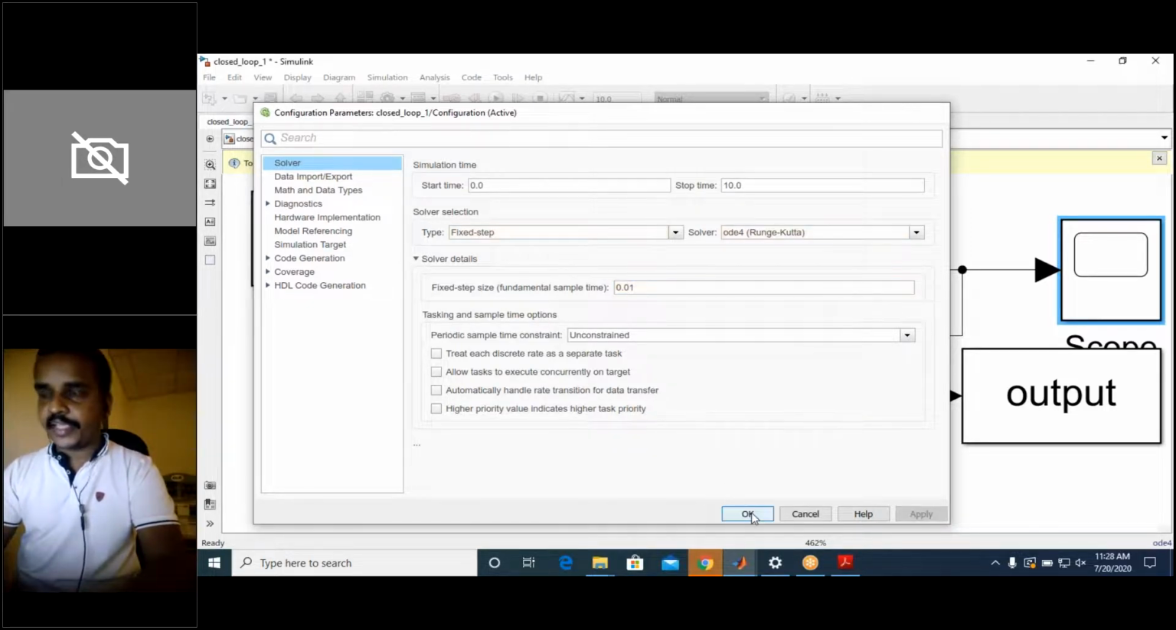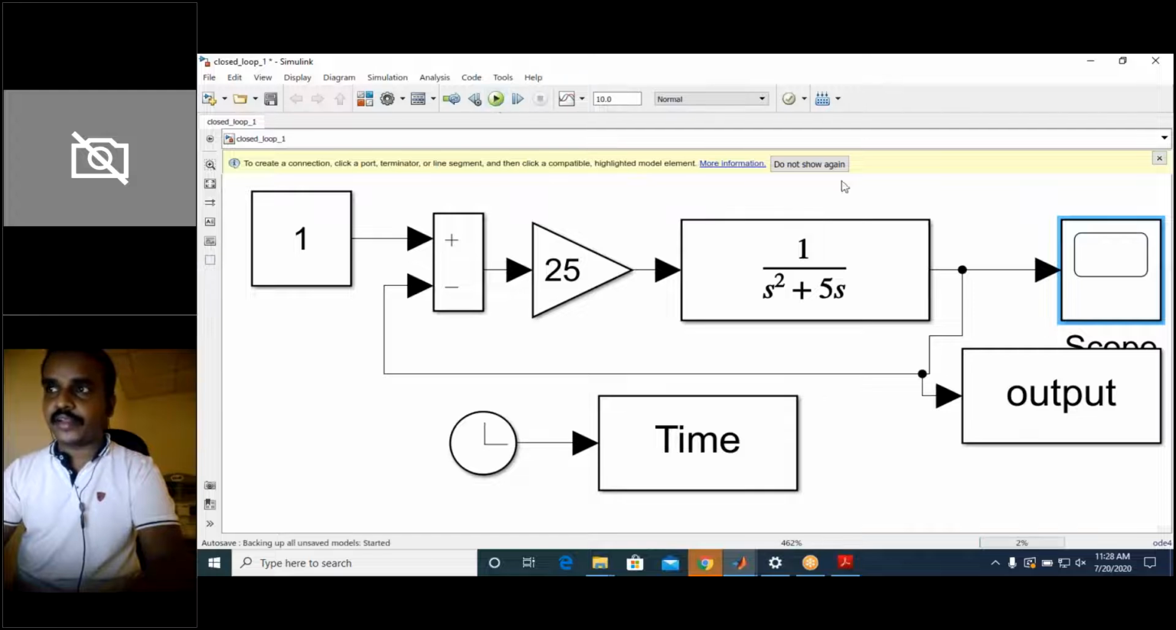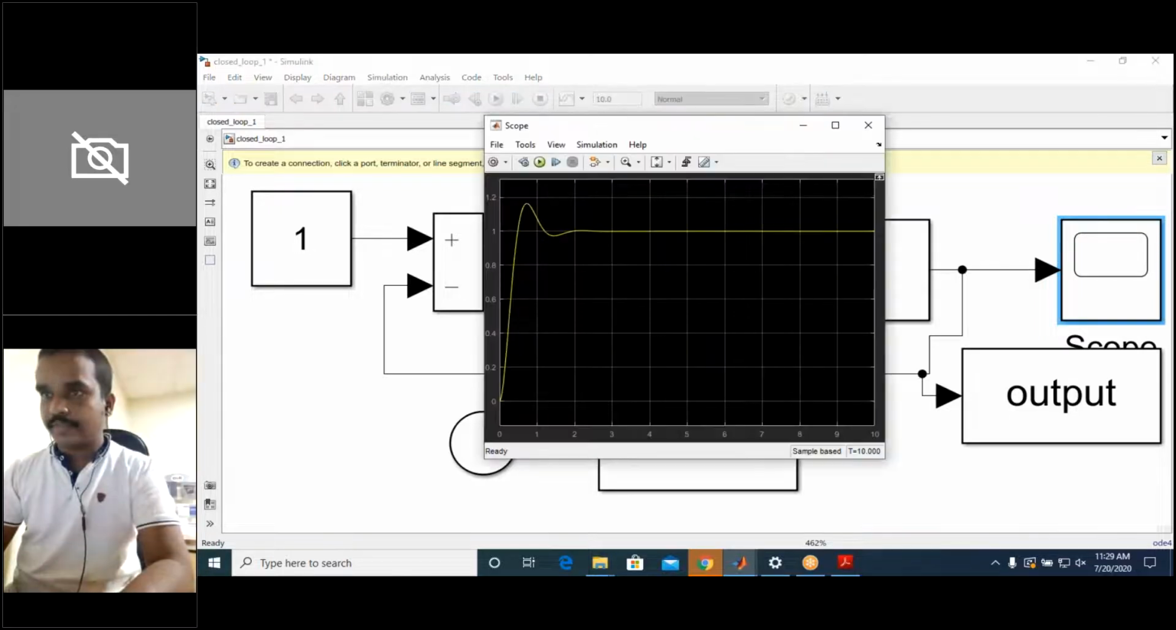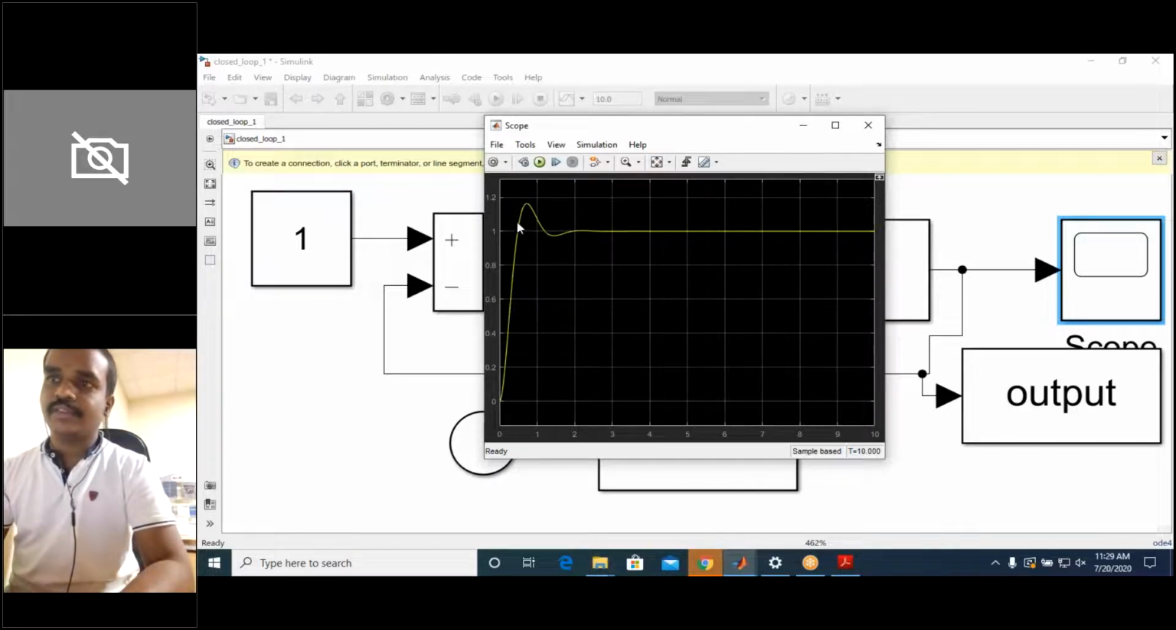So now what I'm going to do here is okay, and then I will run, and then I will see what is happening. So now you can see that the plot is much smoother. The overshoot, if you want to see how the overshoot is, you can just zoom this one.